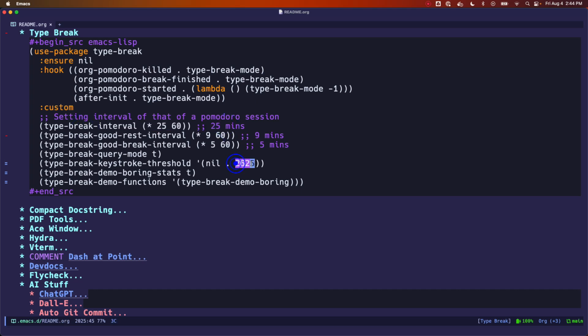But if you go over 2,600 keystrokes like I have here, this is just my personal preference, then it will say, hey, you've gone over this, regardless if it's only been 3 minutes after you started type break mode. If I've gone over this many keystrokes, it'll say, hey, time for a break. You've gone over the limit. Let's do it.